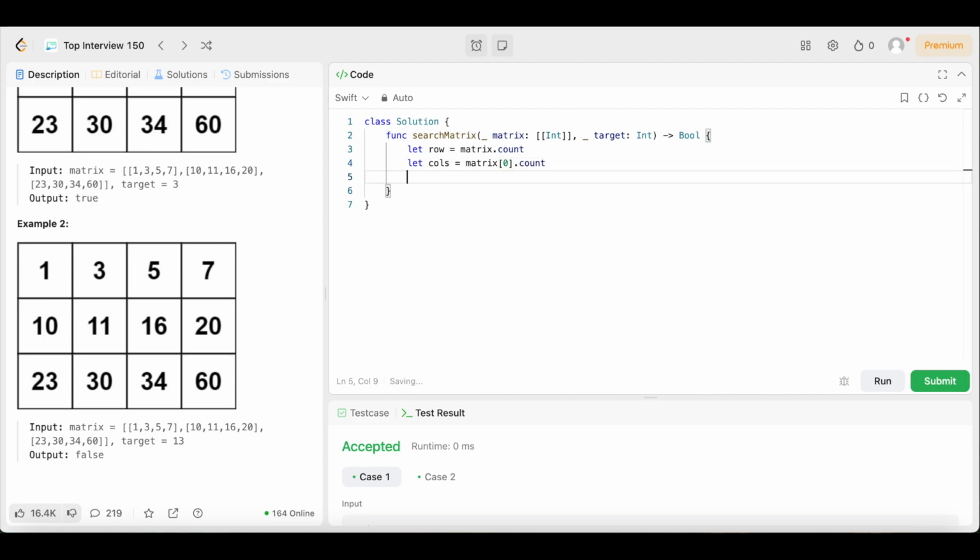Now we need to initialize the binary search boundaries, right? So in order to do that, we're going to declare a variable called left. We'll set that equal to 0, and left represents the start index. Then we could declare another variable called right, set that equal to 0, and right represents the end index.